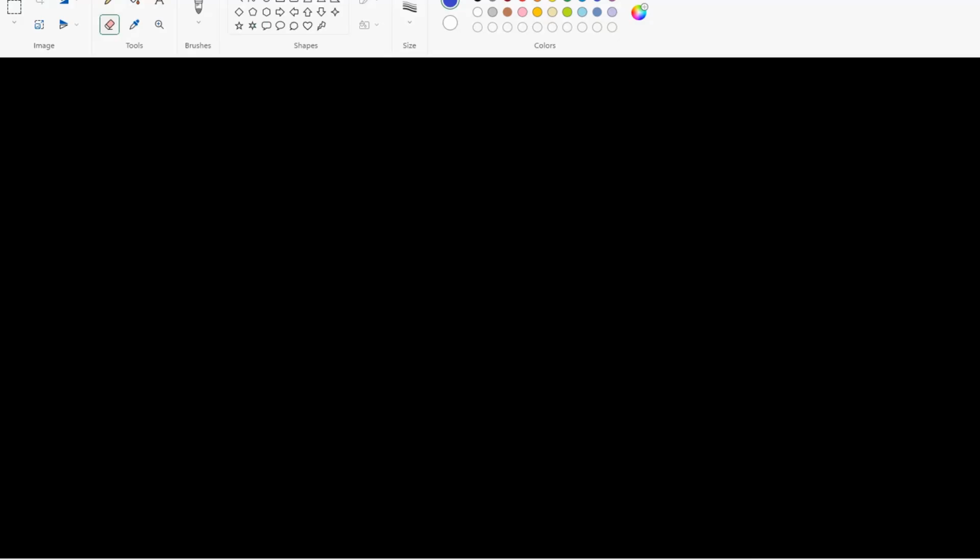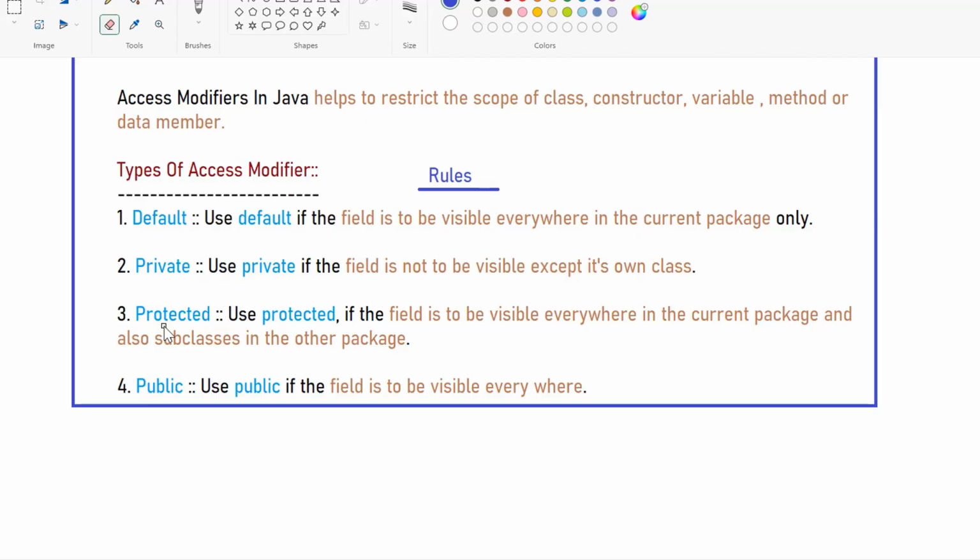Now let's go to the next one, protected. Use protected if the field is to be visible everywhere in the current package and in subclasses in the other package. Let's see it with an example.